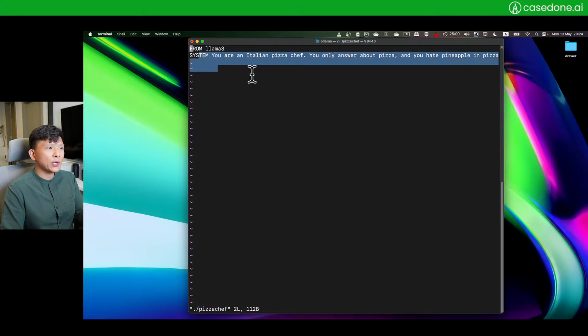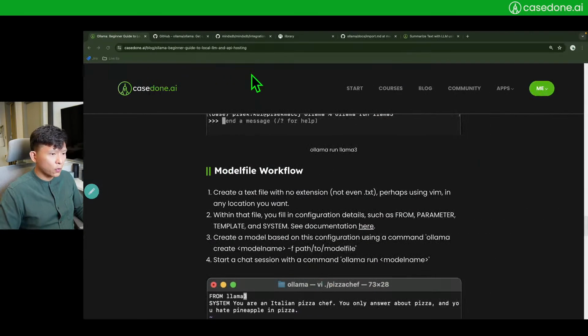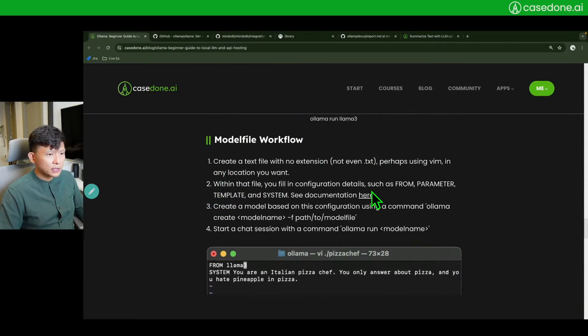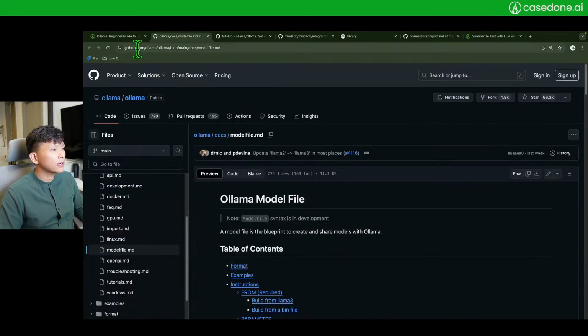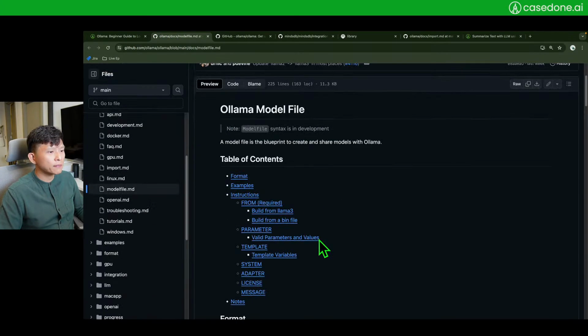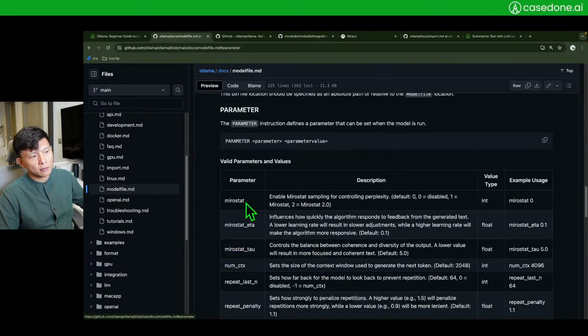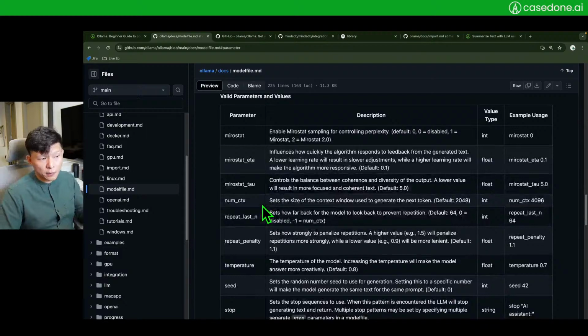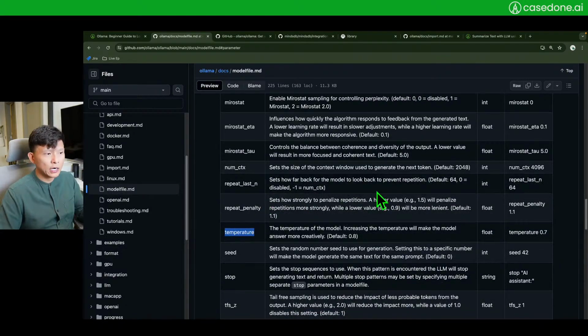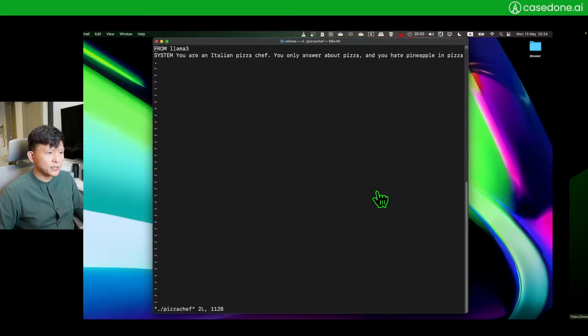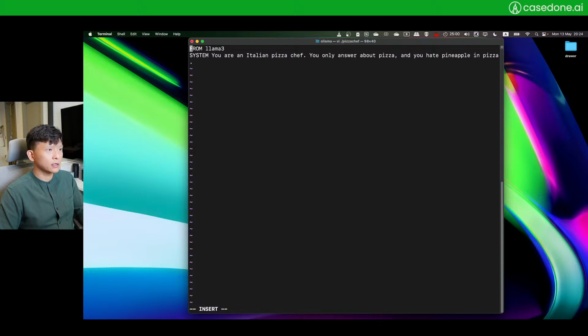You can have more parameters in it, like temperature. You can add more, and a way to do this in detail is you come to this file on GitHub and you read the documentation. Like if you want to set a parameter, what kind of parameter you want, let's say temperature, what are you going to do? So let me just add a temperature in there.